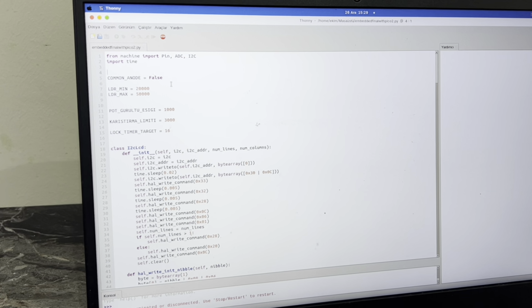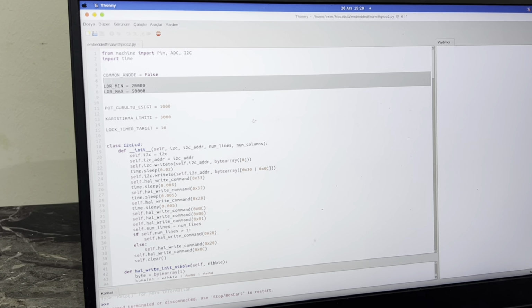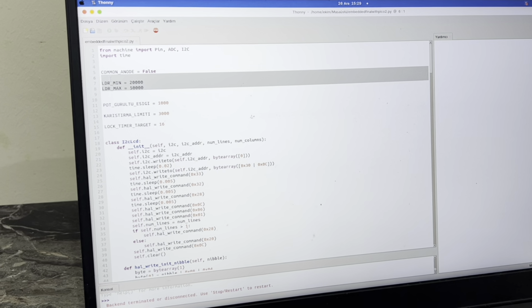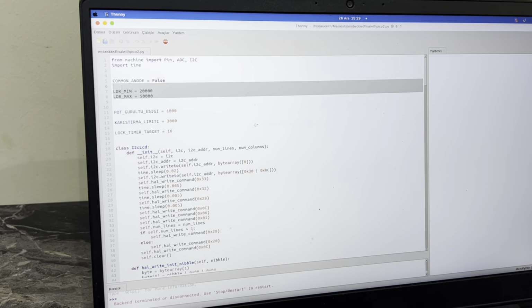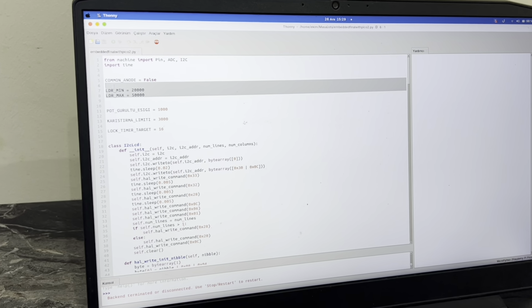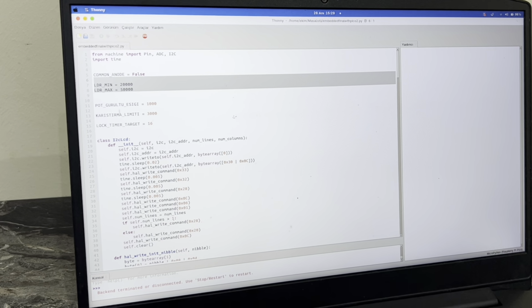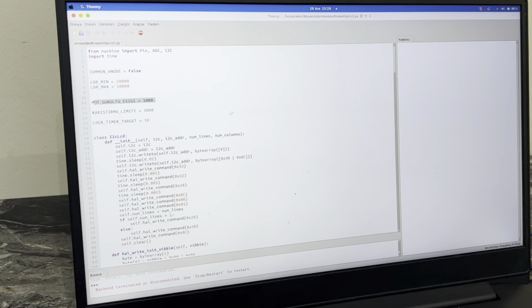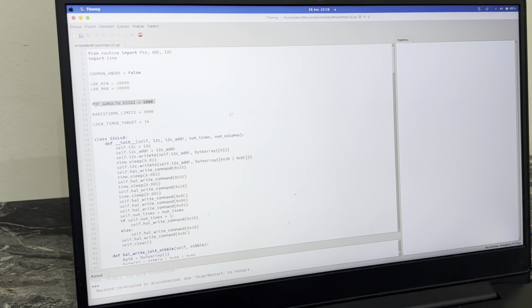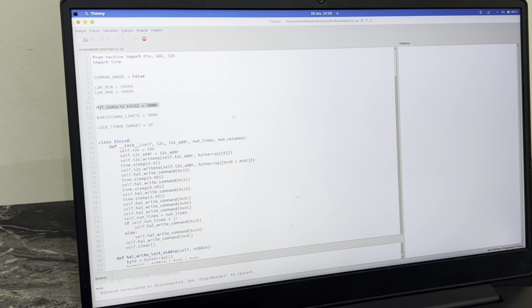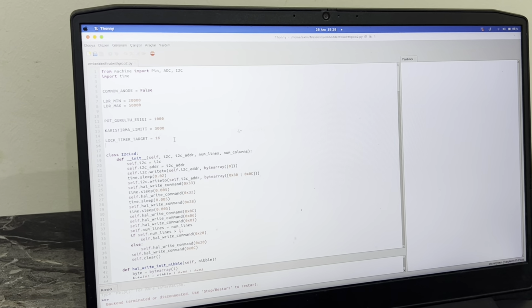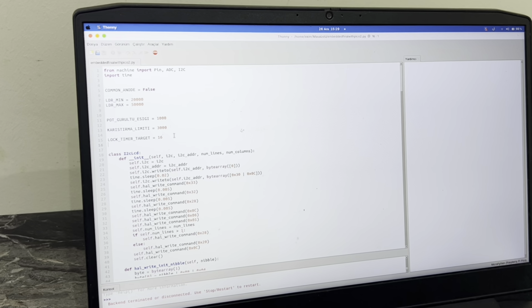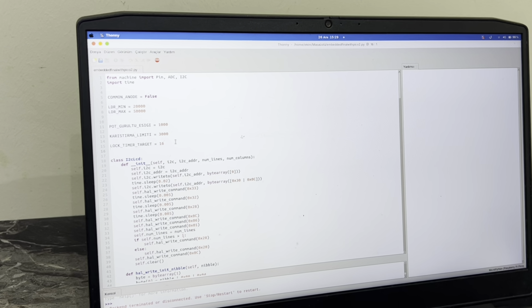Constants LDR min and LDR max define the acceptable range for ambient light. If the light is outside this range, the system assumes that there is an obstruction or tampering. This part is a threshold to filter out signal noise from the potentiometer. This part, lock timer target, is the duration before the safe automatically locks itself.